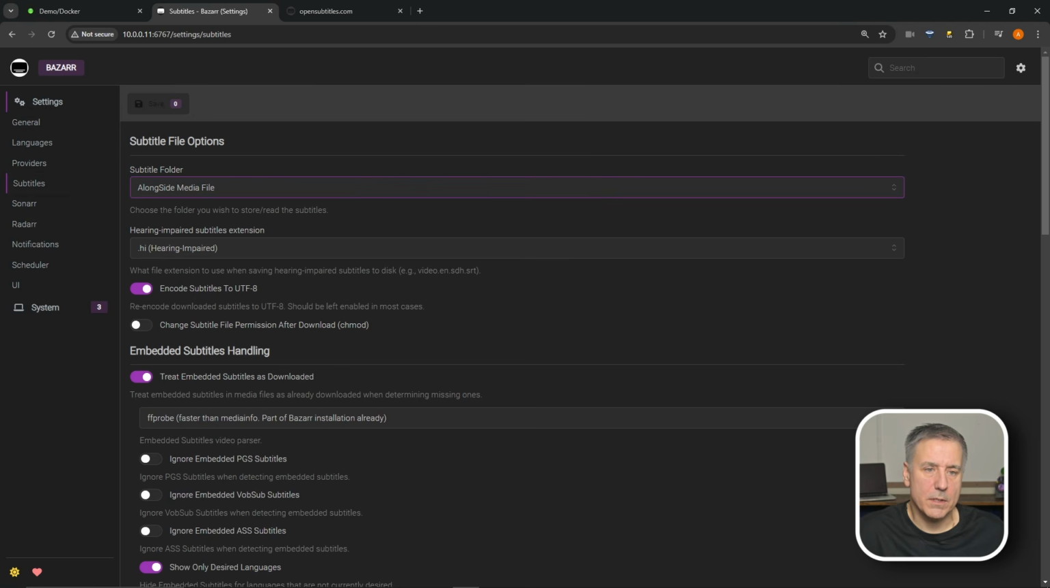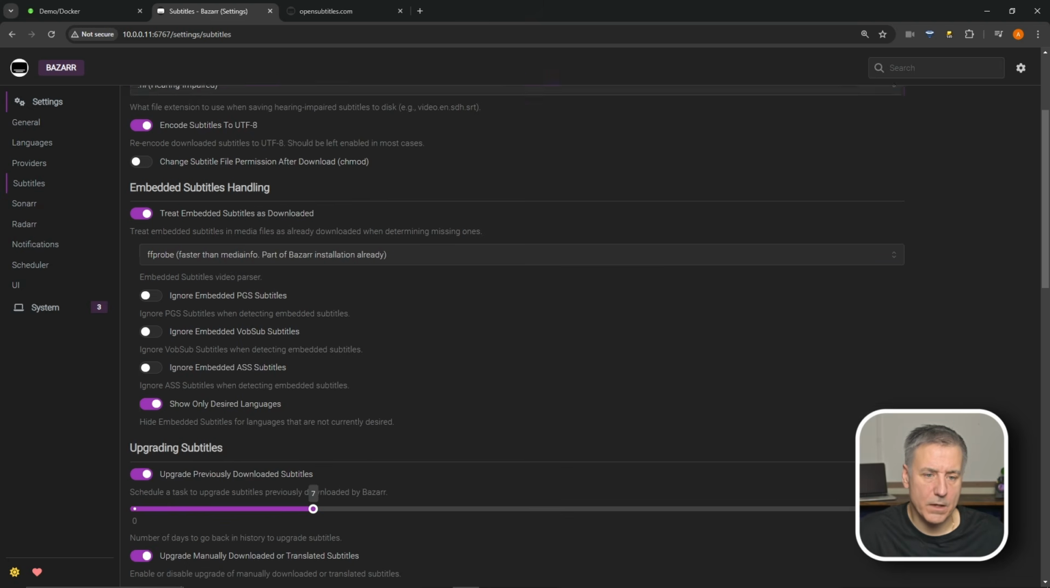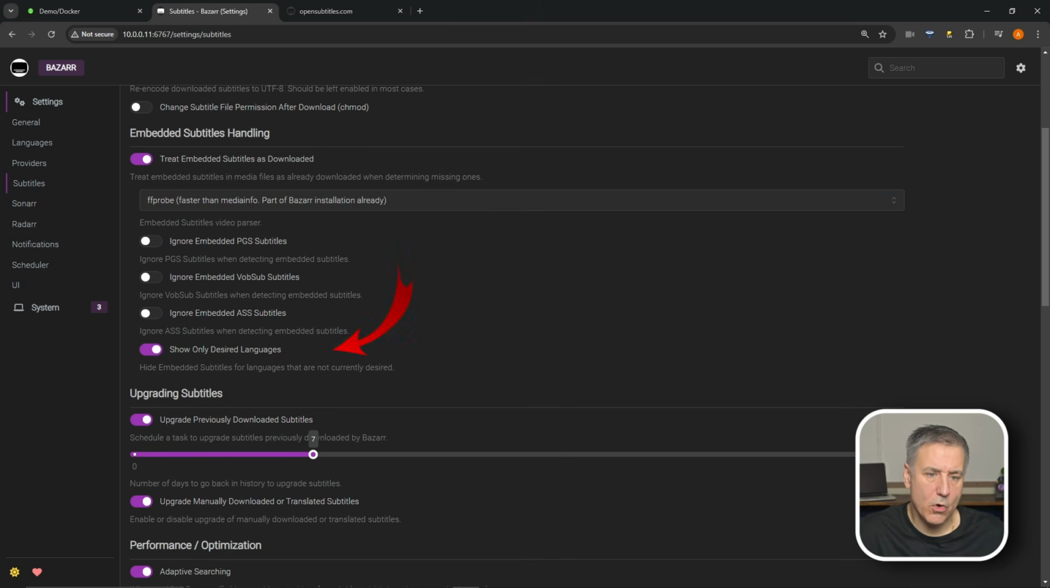All right, first option here is subtitle folder. This is the options of where you want to put the subtitles. We can do alongside the media files, which is the default, and that's what I'm going to use. But you can also do a relative path to the media file or an absolute path. Like I said, we'll leave it on the defaults alongside media file. The next several options are defaults. We're going to scroll down, show only desired languages.